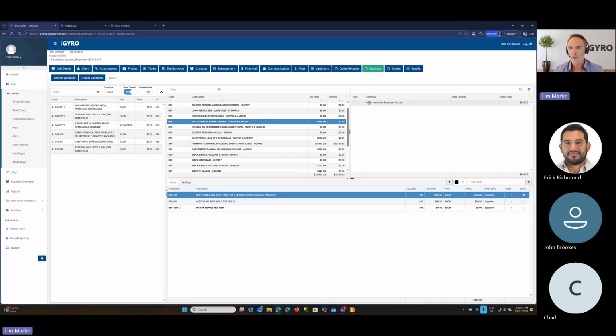Alrighty, so I applied that company, and this particular company, Intrax, had pricing in our database, in our catalog, that came in correctly. And we can simply tick that button, create the purchase order, and that's good to go.